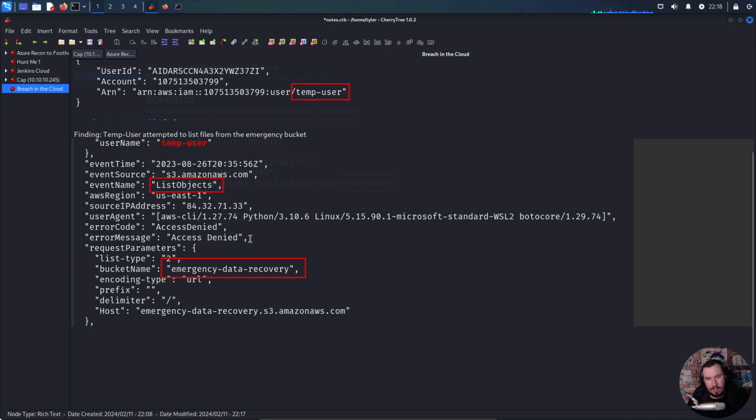But an S3 bucket is sort of like an FTP server. If you think about it that way, it stores files. Unstructured data is the correct terminology, but it stores files. And if you just search for S3 bucket breaches, there've been massive breaches of S3 buckets.